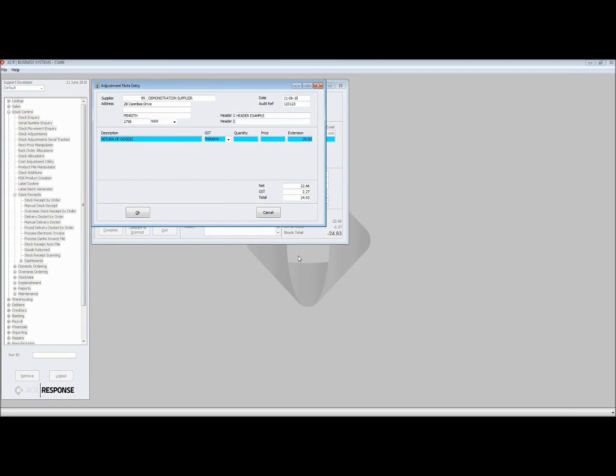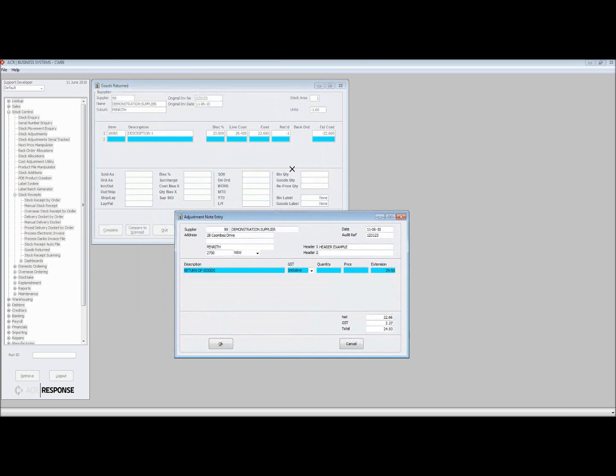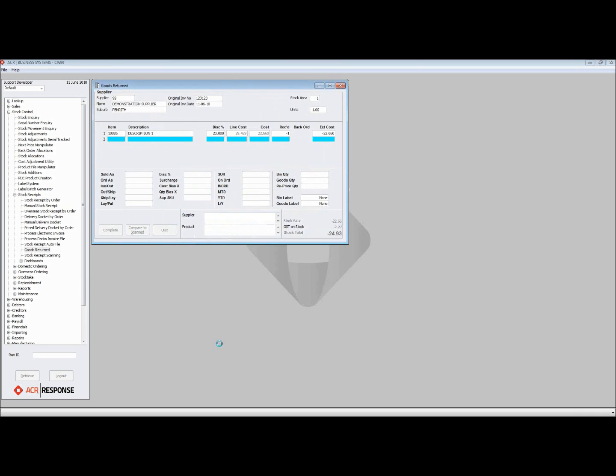Return of goods. It's an inclusive figure. We're sending, well, even though we're sending one back, it won't let us put the information in because, as we can see, it's behind here anyway. So all we need to do at this point is click on OK.